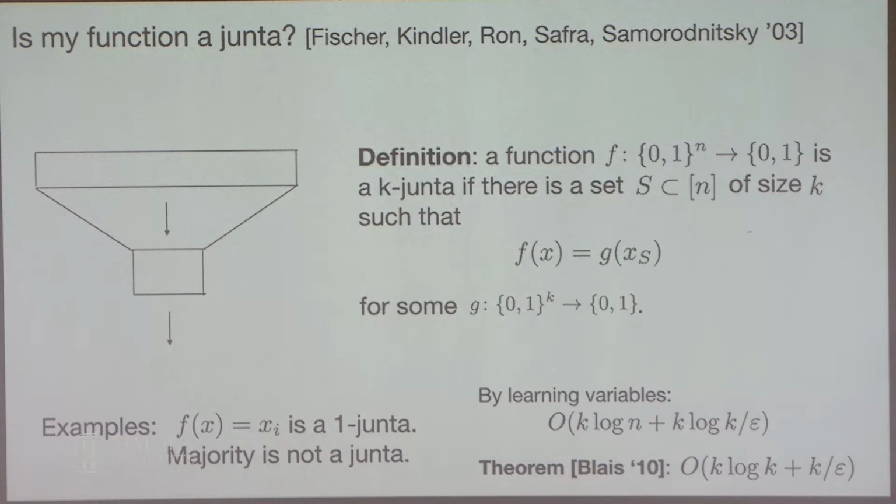And maybe the important conceptual contribution here is that you can test whether you depend on k variables, even though you can't point to a single variable and say that's the variable that I depend on. If you wanted to point to variables, you would need some dependence on n, some log n factor, from basic information theory. Nevertheless, you can test whether this property holds without learning what those coordinates are.